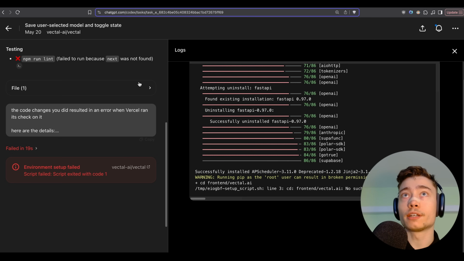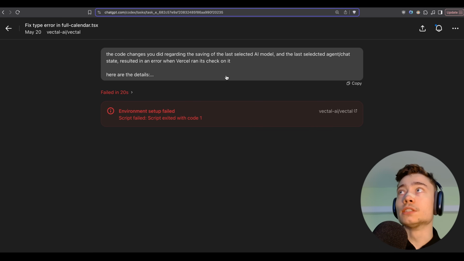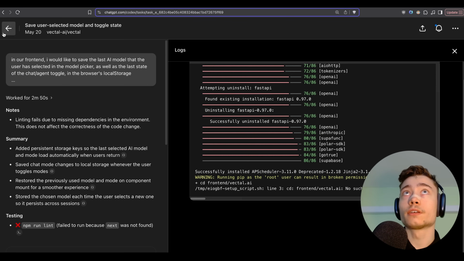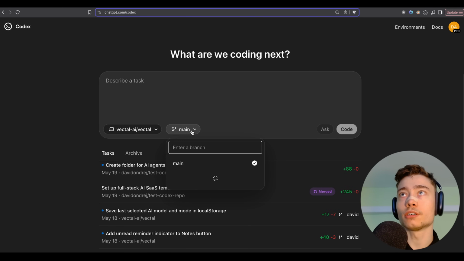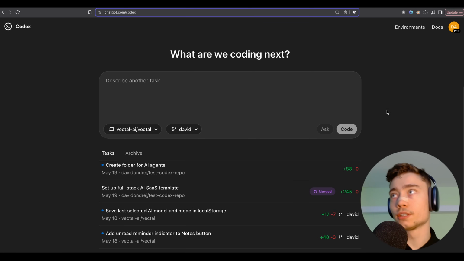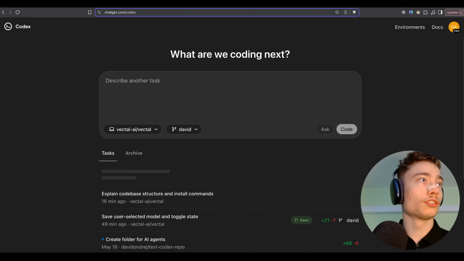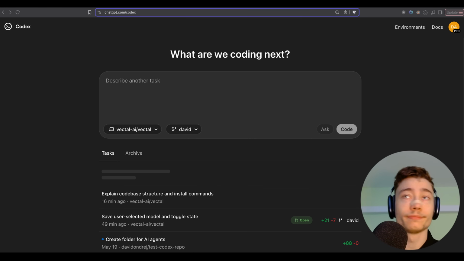I was running into some errors here, even though when I sent it as a new task, it still failed. I don't know why. So let's copy it. Let's go back to Codex and let's run it, not on the main branch, on the David branch, okay? Let's describe the task again and click on code. So a new task is going to deploy here, and we need to make sure that it doesn't fail in the dependencies install process. Okay, so there it is.